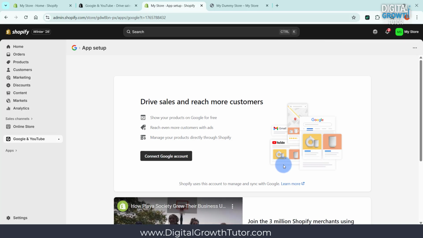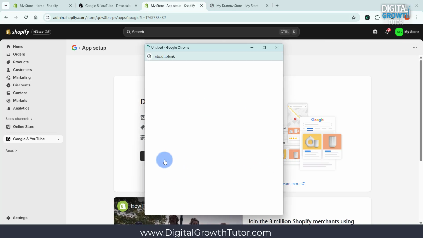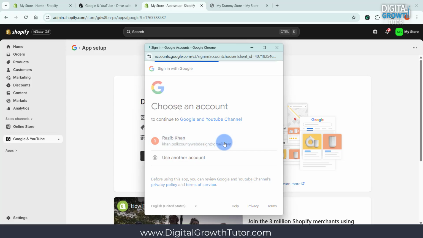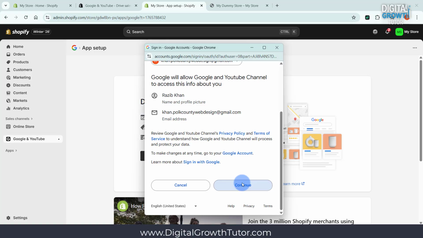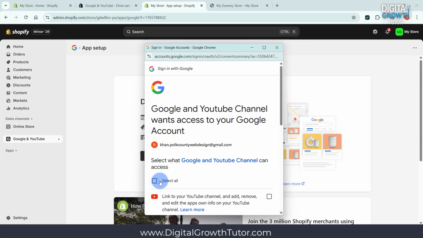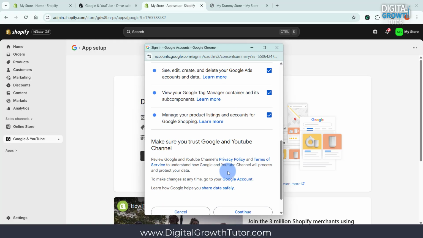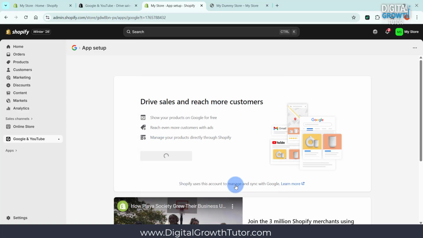Once installed, connect your Google account. This can be a Google account where you already have analytics set up, or a new one where you want to create analytics. A permission window will appear. Allow all required permissions to connect Google and YouTube with Shopify.